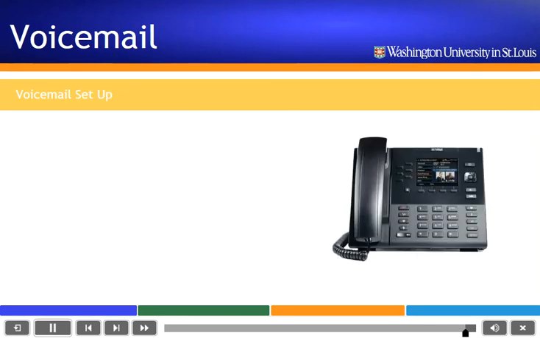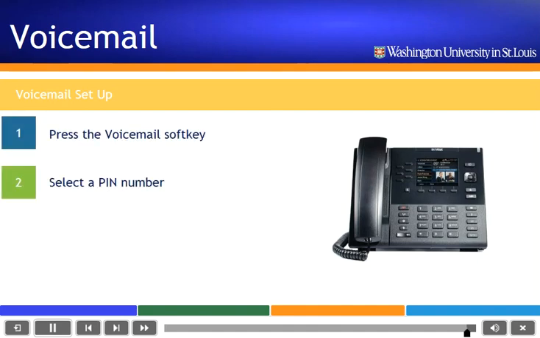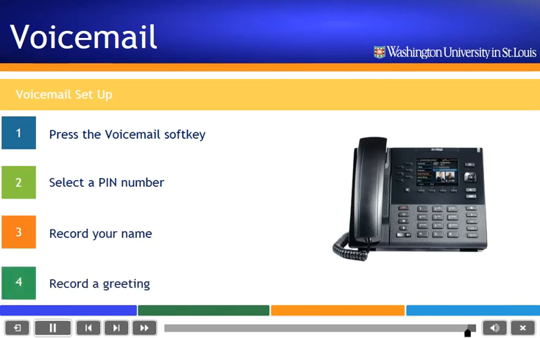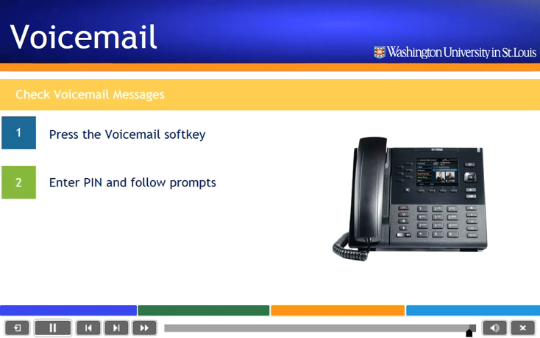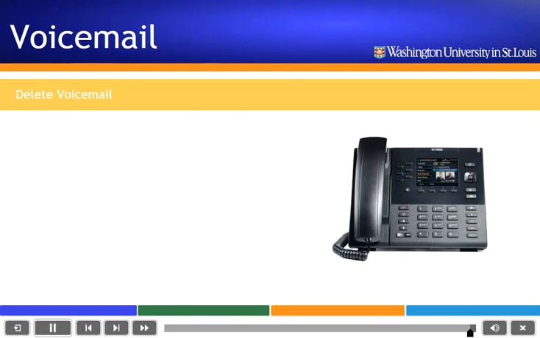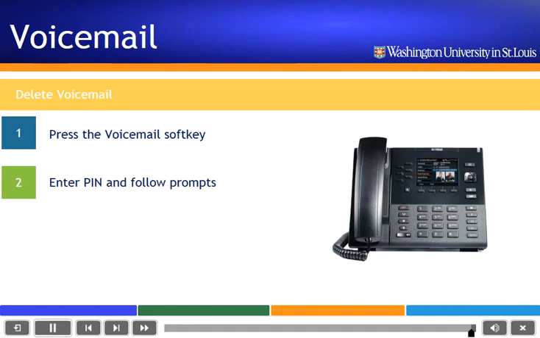Voicemail setup. Press the voicemail soft key. Select a PIN number. Record your name and record a greeting. Check voicemail messages. Press the voicemail soft key. Enter PIN and follow the prompts. Delete voicemail. Press the voicemail soft key. Enter the PIN and follow the prompts.